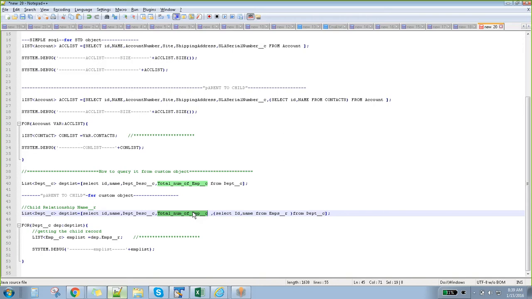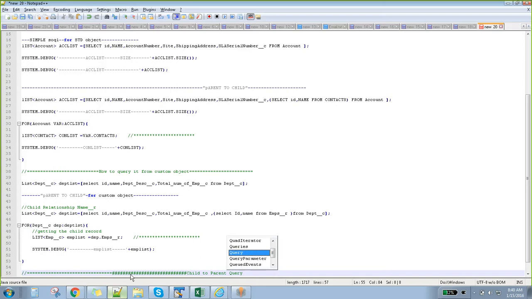This is in case of parent to child object. Now it is a reverse: child to parent. Child to parent is nothing but a one-to-one query, correct? A child can have only one parent, right? So child to parent query is very easy. Got the concept.